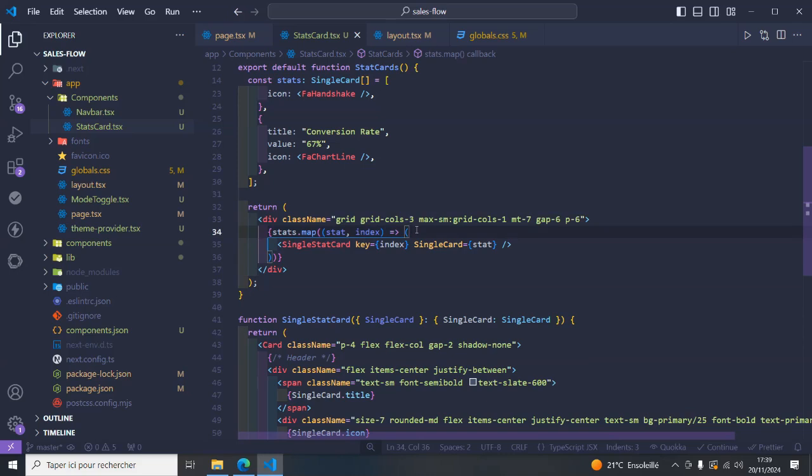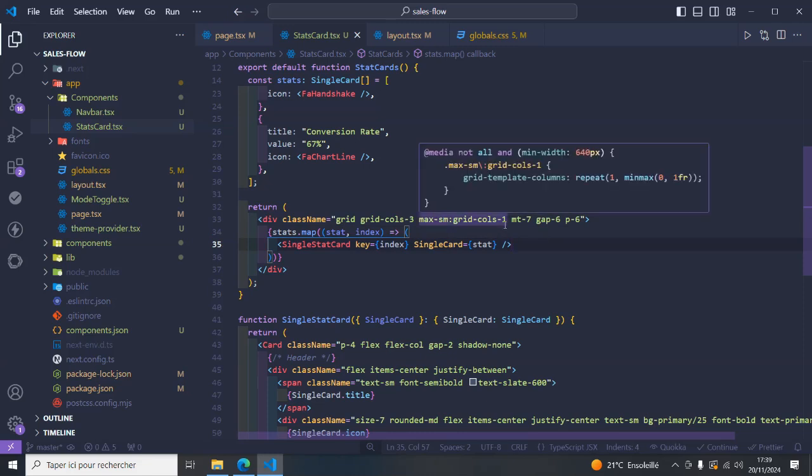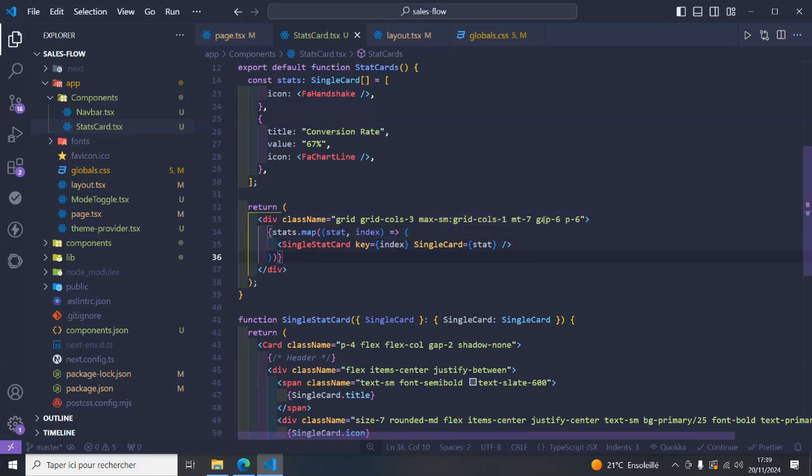So we're going to have 3 columns. And here, we're going to use this media query. Once we hit 640 pixels, it's going to be 1 column, just to make sure that all the elements are aligned with each other. And here we're adding some margin, some gap, and some padding.